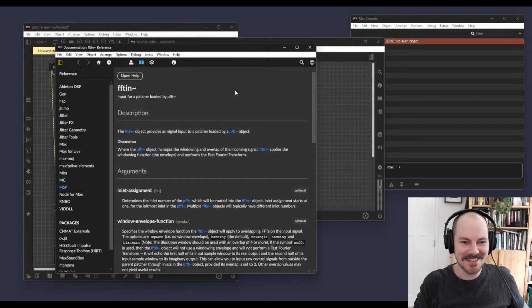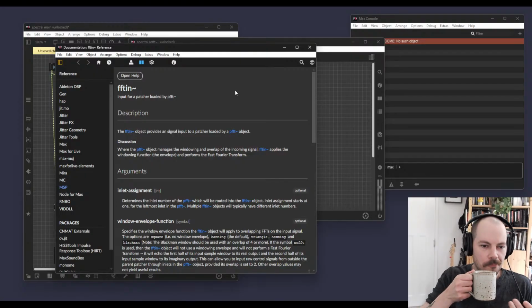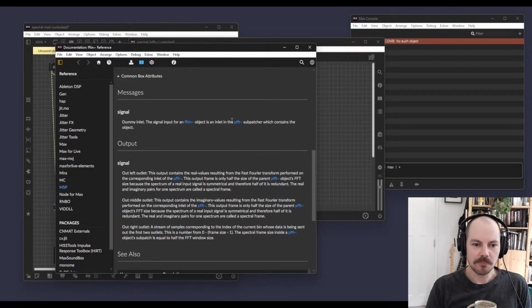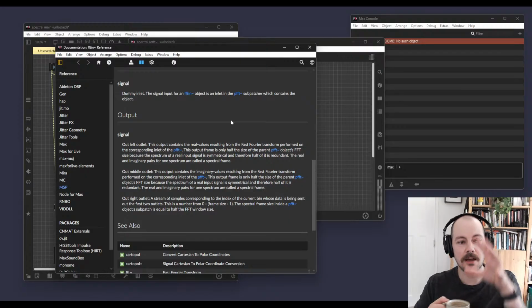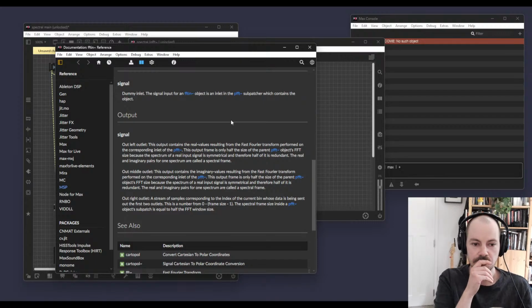We've successfully opened the reference. Thank you, Max. Okay. The FFT in object provides a signal input to a patcher loaded by the pfft object. So this will tell us a little bit about maybe what we were hearing there. This output contains the real values resulting from the fast Fourier transform performed on the corresponding inlet of the pfft. So that's our main patch, the outer patch, right? The output frame is only half the size of the parent pfft object's FFT size, because the spectrum of the real input signal is symmetrical and therefore half of it is redundant. The real and imaginary pairs for one spectrum are called the spectral frame. Frame, that's the term.